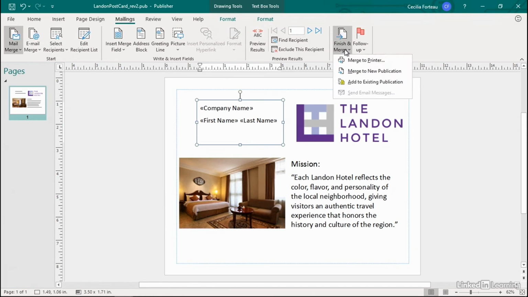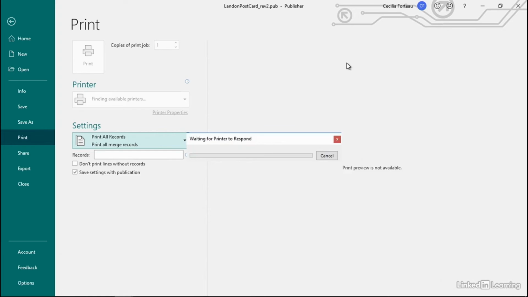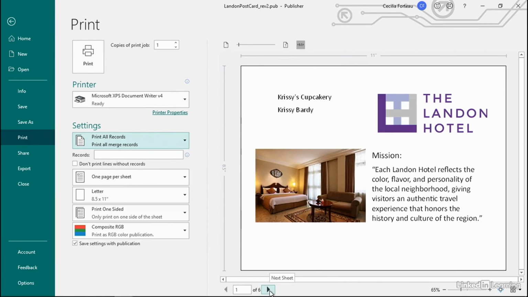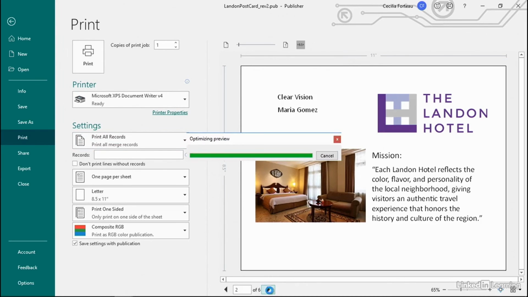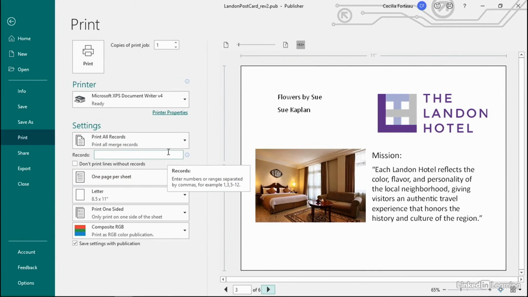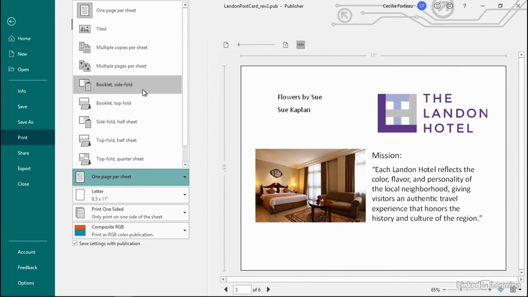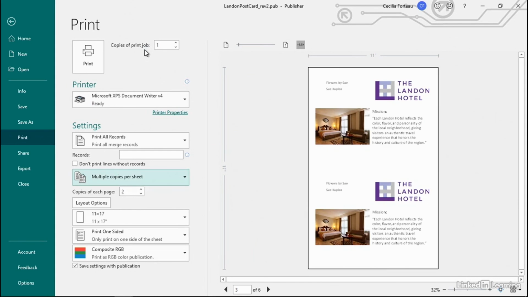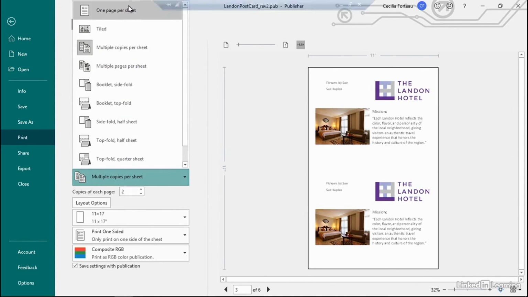And the first thing we're going to do is merge this to a printer. And we can see if we were to print this right now, we'd have 6 sheets. But you can modify this if you wish. You can specify only certain records to be printed. We can also change the number of pages per sheet. Here you'll notice that we can change it to a booklet. We can do multiple copies per sheet if we wanted to do so. There's many options. I'm going to go back to 1 page per sheet.